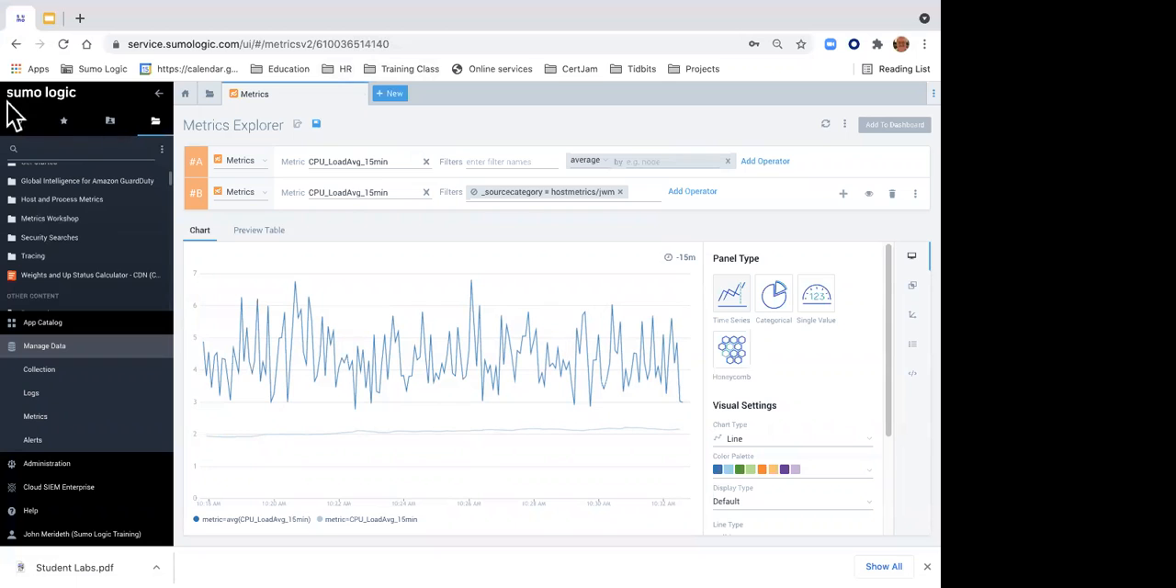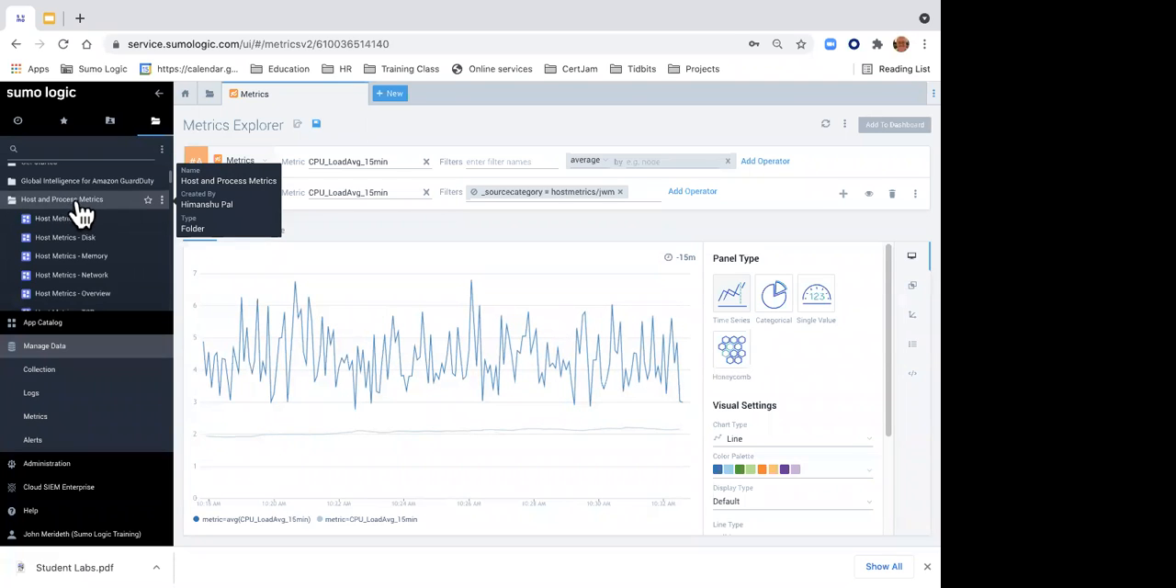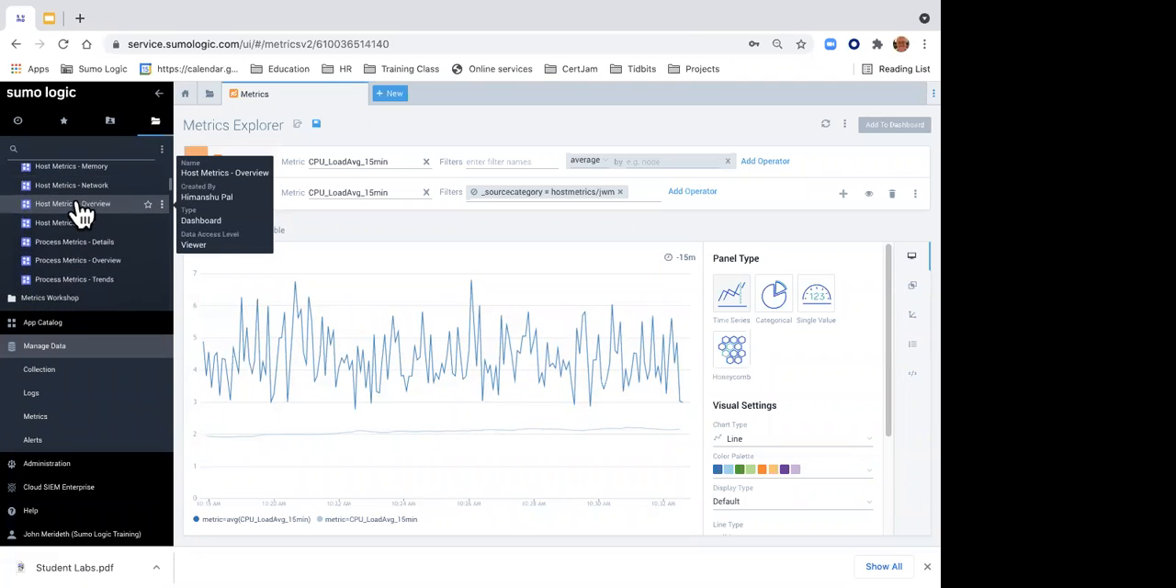So what I want to do again in this exercise, in this activity, is open the navigation pane by clicking on the hamburger menu of Sumo Logic. So it's open like this. I want you to click on the library area, which is the common area that you and I and others can see. And I want you to find the host and process metrics. If you open up that folder, you'll see that I've got a bunch of dashboards underneath that.